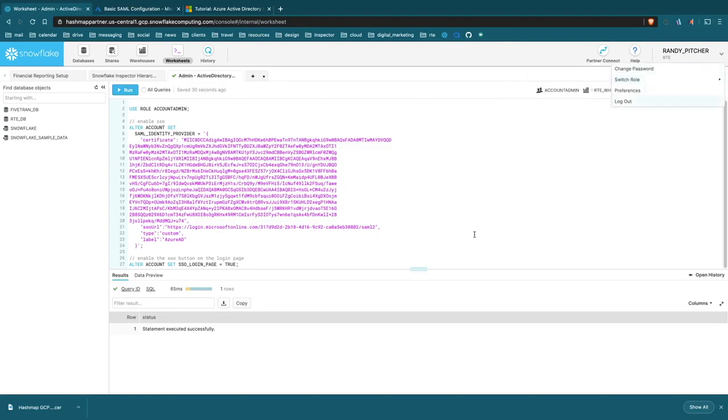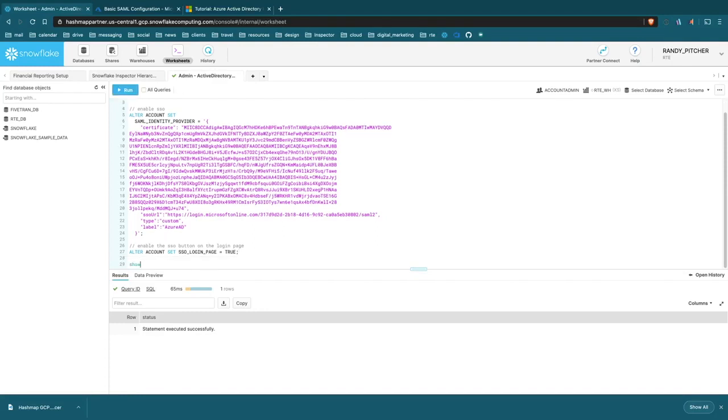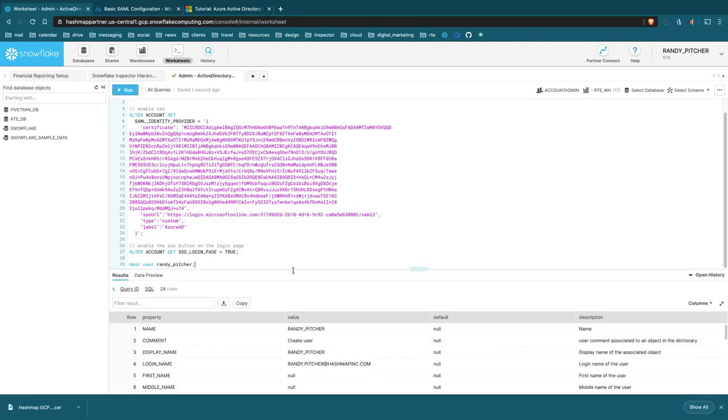Very important though, your user logins, the login name for your user must match exactly the identity you have in your Active Directory. Most often, this is your email address. Whatever email address you use to sign in with Active Directory into Azure, that must be your login name. So you can check that by running describe user on really any user that you have, and look for this login name. Mine is my email address. I believe it's case insensitive.